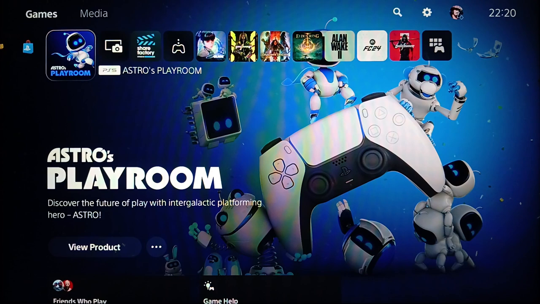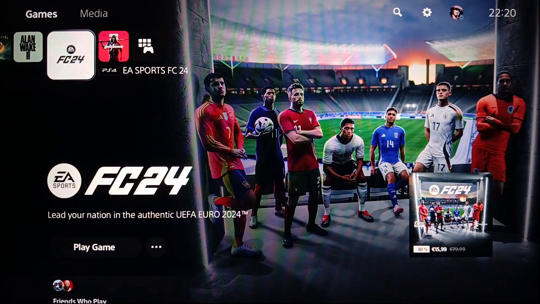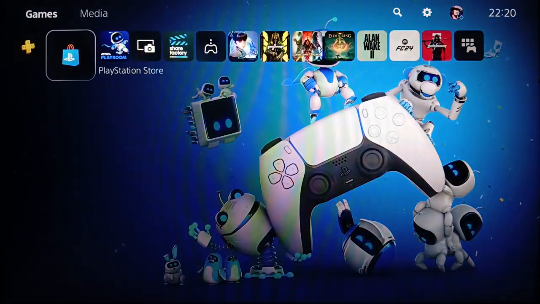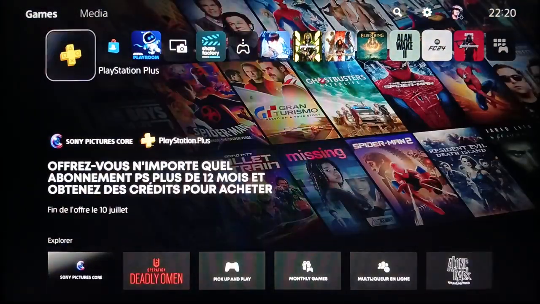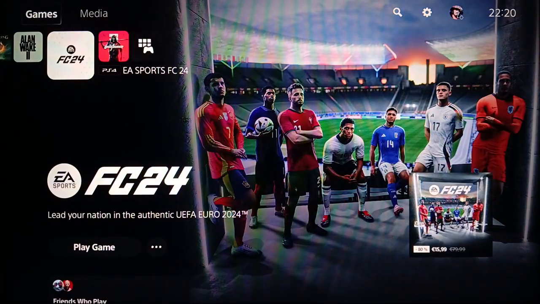As you can see guys, I'm right now on the PlayStation 5 and this is how the homepage looks like. Right here, you're gonna find your games and applications. Here, you're gonna find PlayStation Plus and also PlayStation Store. Right here in the top, you're gonna find all of the sections. Here you're gonna find games, media. Here you're gonna find search, settings, and right here, you're gonna find your profile icon.